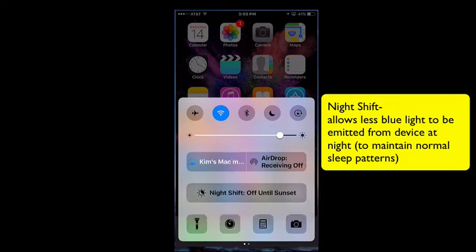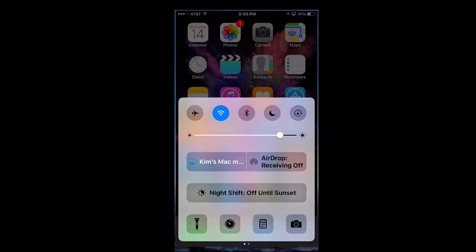This reduces the amount of blue light that your eyes receive, allowing your natural sleep rhythms to take over because our bodies want to go to sleep after it starts to get dark. But if you're viewing your device late at night, you're absorbing a lot of blue light. So having night shift on allows your device to emit less blue light and allows you to maintain normal sleep patterns. We have flashlight, timer, calculator, and camera.